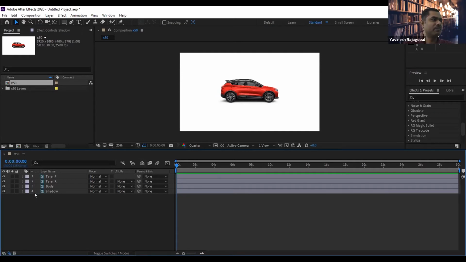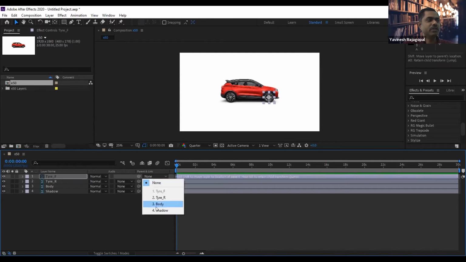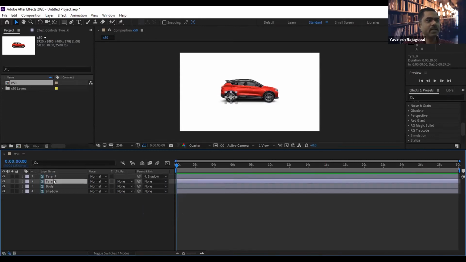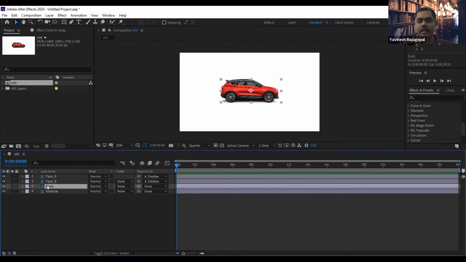Okay, so for example, I want to parent, select the top layer here, the parent and link, you change it to shadow first. Select the second layer. When I say select layer, make sure you practice by clicking on the name of the layer. Don't click anywhere else, just click on the name of the layer. Then change it to shadow here. If I don't select, also can, but better practice by selecting the layer. Any effect you do, you select that layer. You must always remember that.